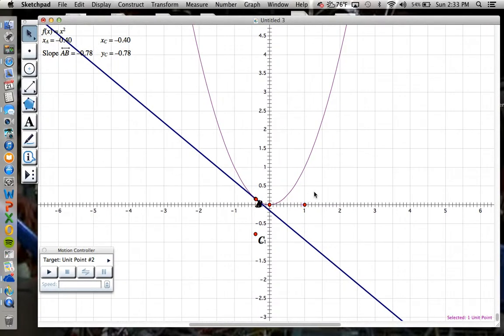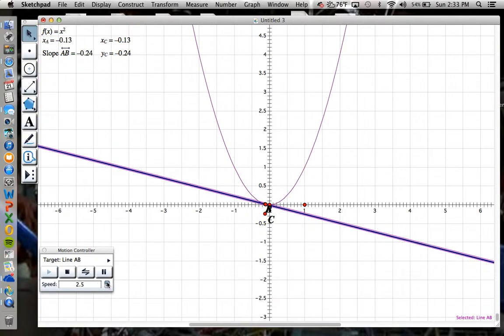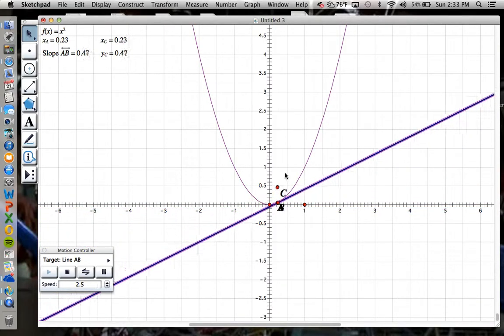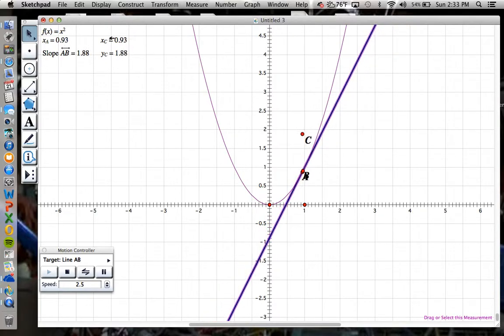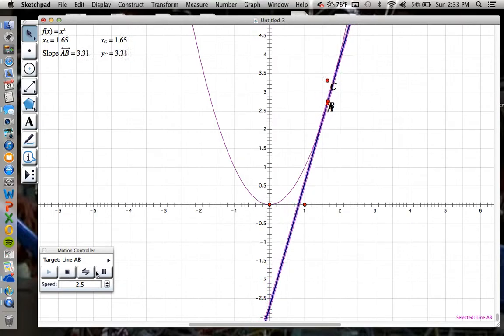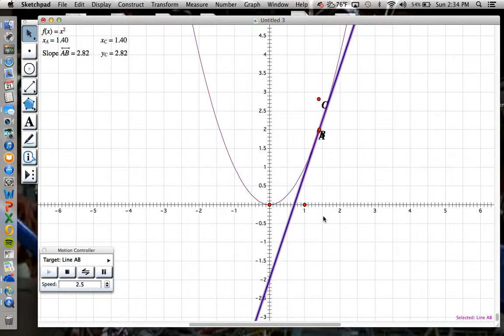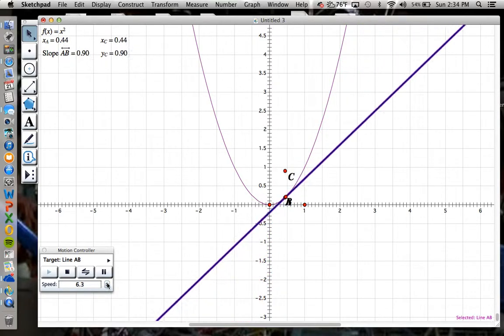So if I animate my line again, then we notice that as the slope of the tangent line changes, so does the value of C. Now C is just this point that is determined by the x value of A and the slope of the tangent line. So let's go back. Let's bring this back to the bottom. Let me speed it up so we can get moving along.